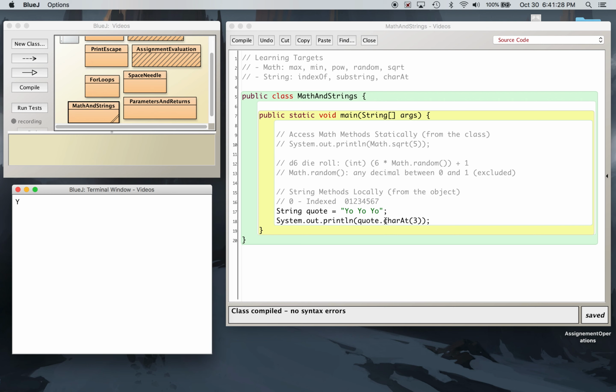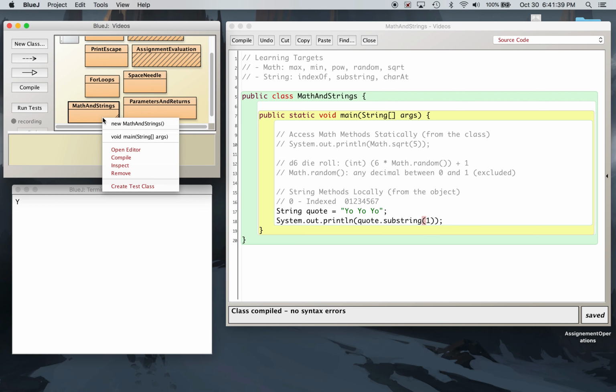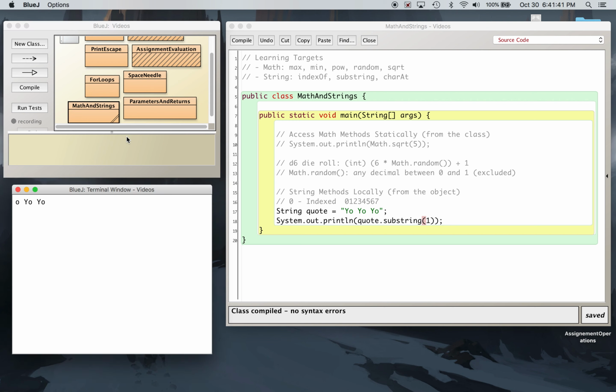All right, so the next one I want to talk about is substring. Substring says, hey, I want a part of the string. If I say substring 1, it's going to say, oh, yo, yo. Because what substring just said was, hey, find me the character at index 1, give me that character, and everything else in that string. So it was able to return this value.